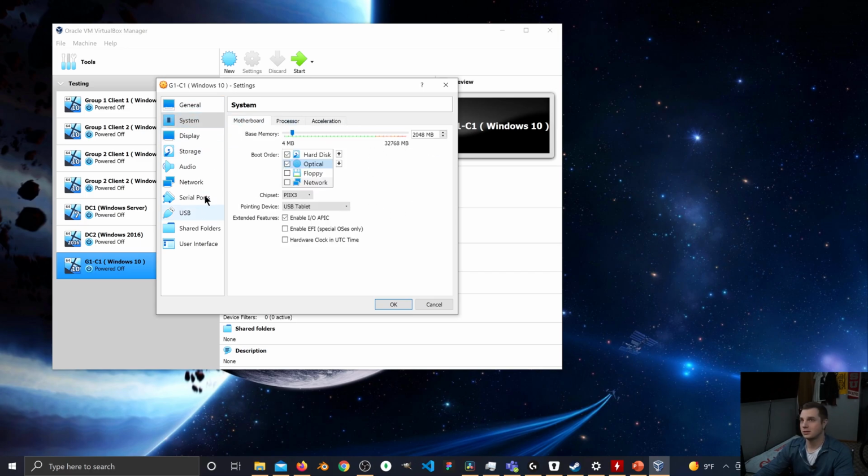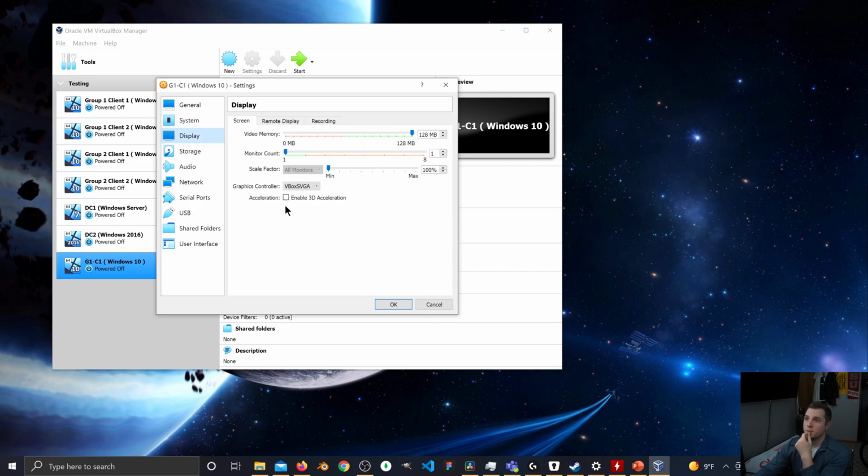So we don't need acceleration here. Display, we're going to enable 3D acceleration, then we're going to give video memory a little bit of boost here.